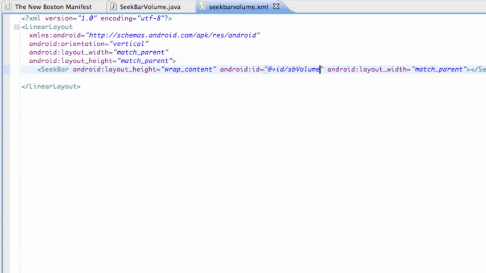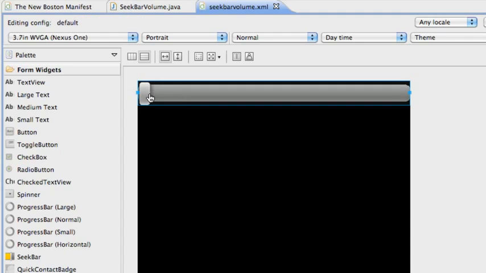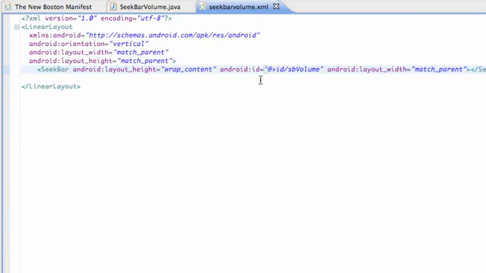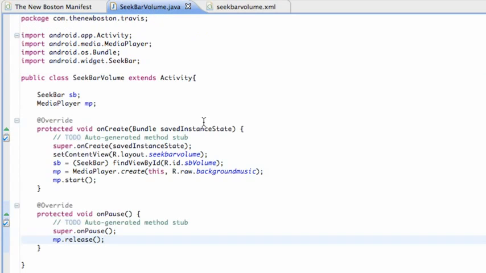All we're going to do is create an XML layout that has a seek bar, and that's under the form widgets. And it's right here, seek bar. Throw that in, and add an ID to it. I called it seek bar volume, and then we're going to create a class called seek bar volume that extends activity. We're going to set up a seek bar instance and a media player instance. Nothing too new here. Well, I guess the seek bar is, but we just have to add a reference to the XML for our seek bar.